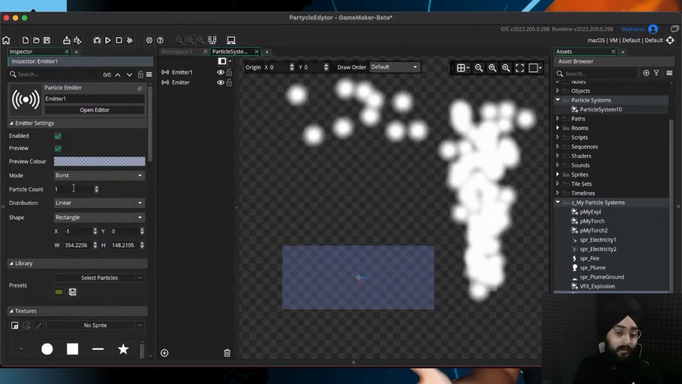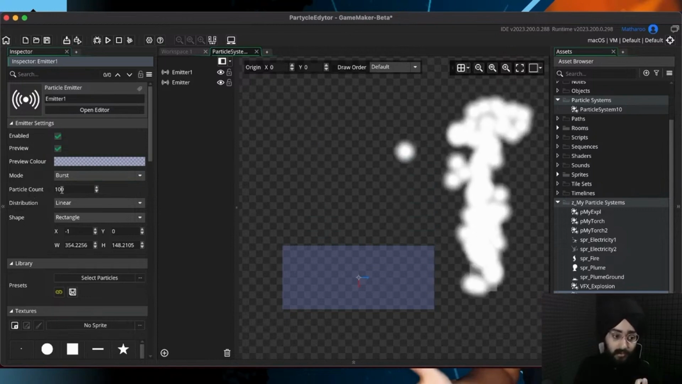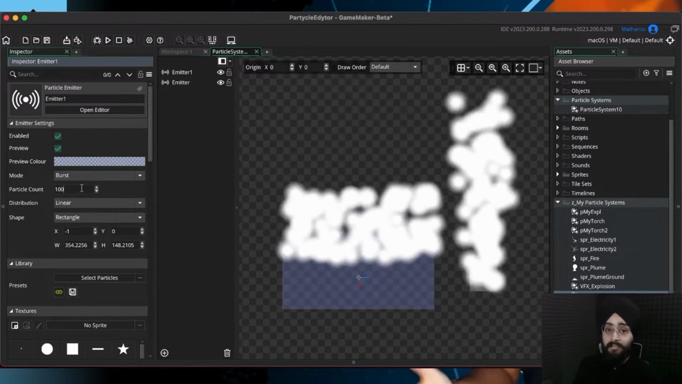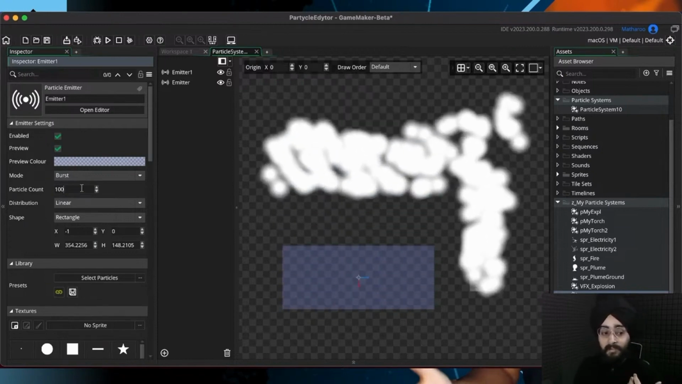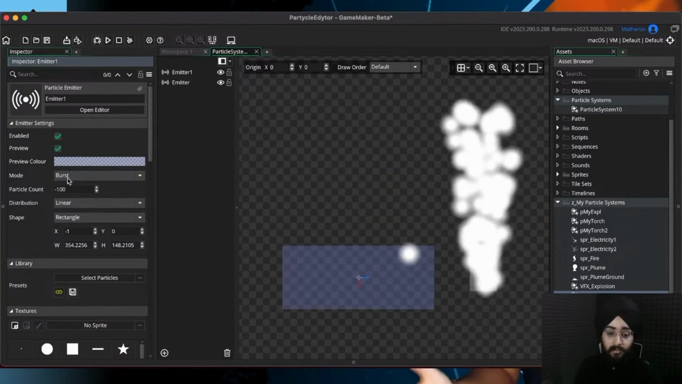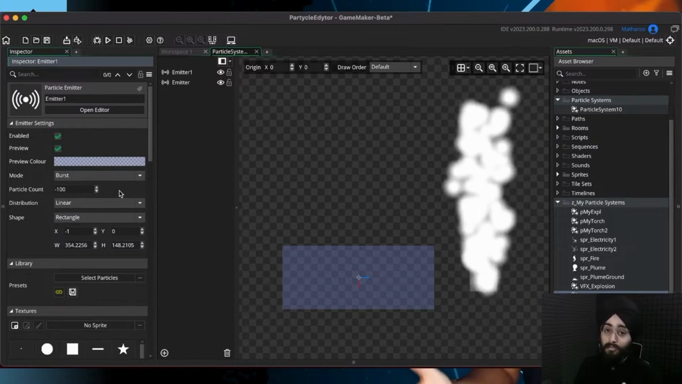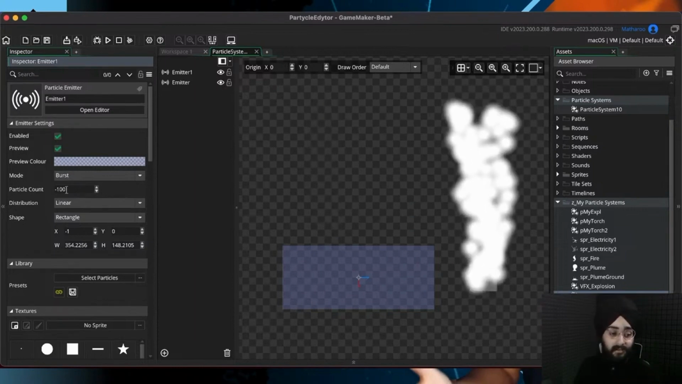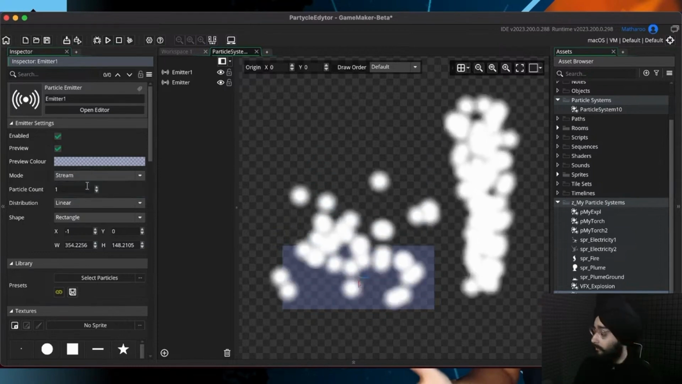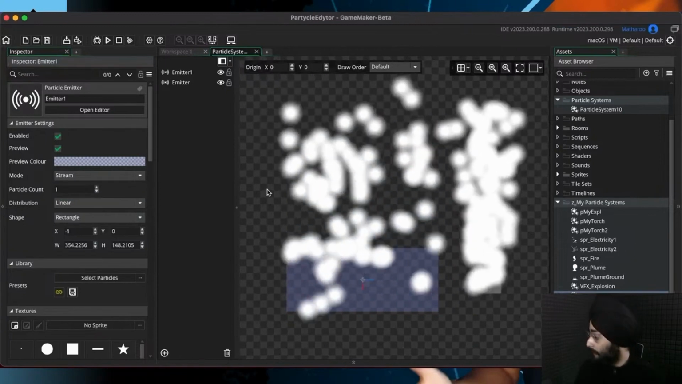In burst as well, the particle count does the same thing. If you have 100, every time the system is created, it's gonna make 100 particles and then it's gonna not do anything. If you have -100, it is again going to run a condition. It's going to roll a dice. But let's now go back to 1 and let's go back to stream because that is my favorite mode.